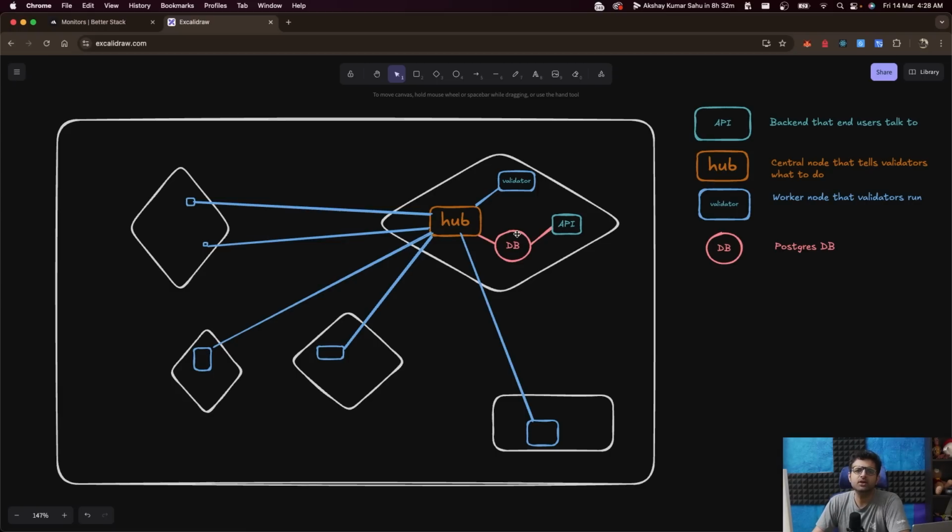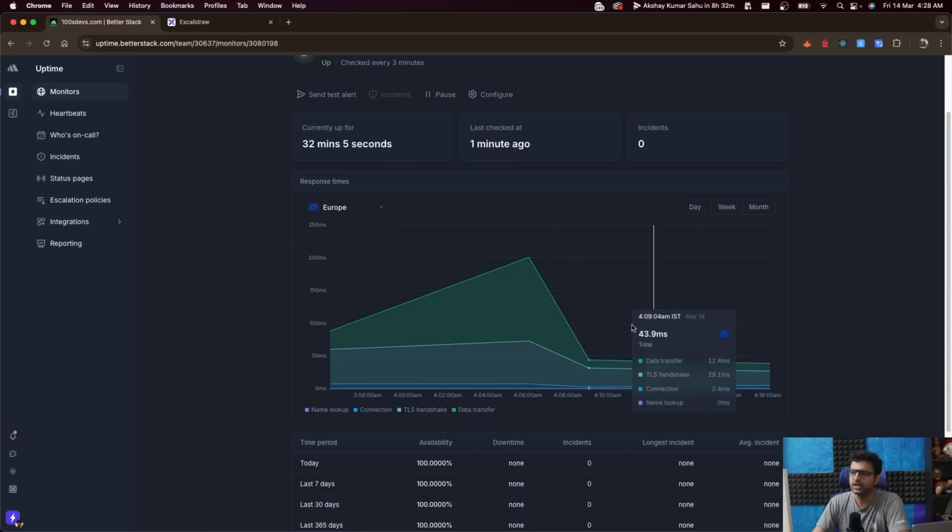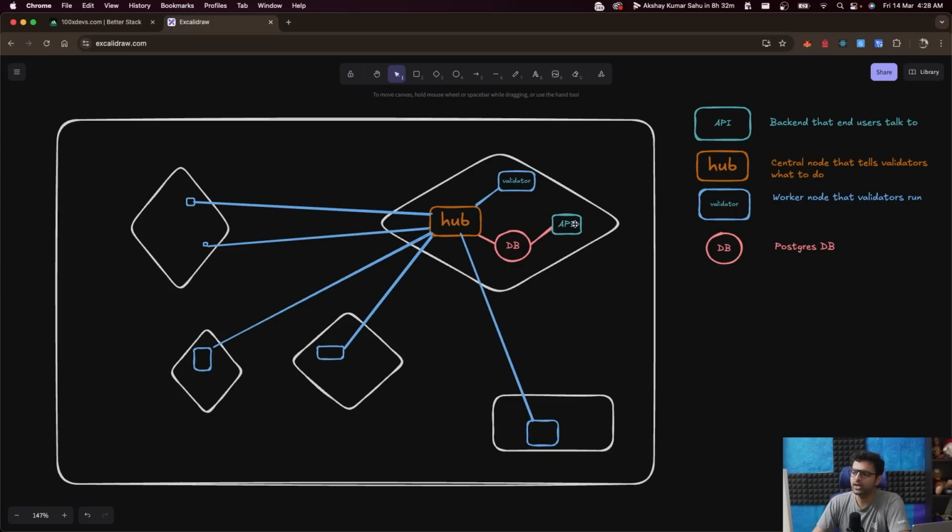If I'm eventually querying, okay, what does the graph look like? What is the uptime over the past few minutes? That will also come from this core API layer. It'll hit the database and return me the entries.